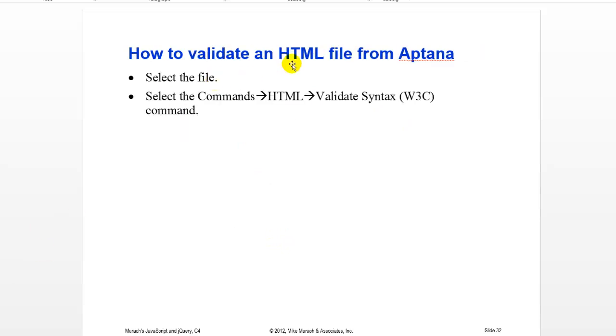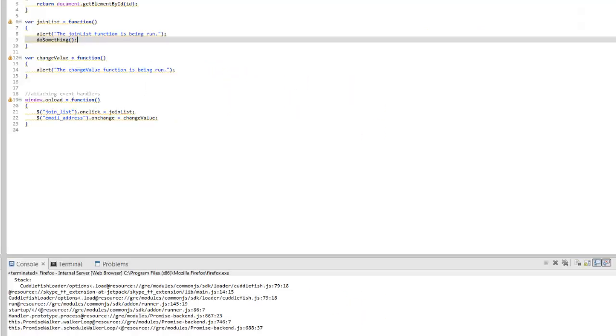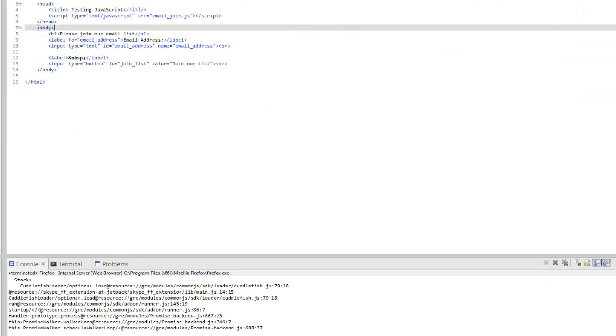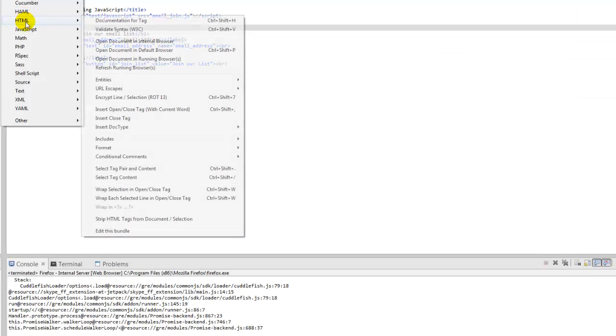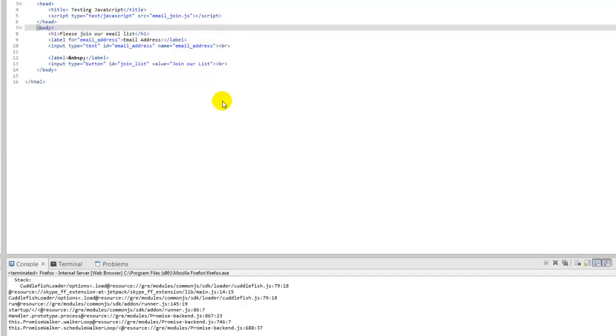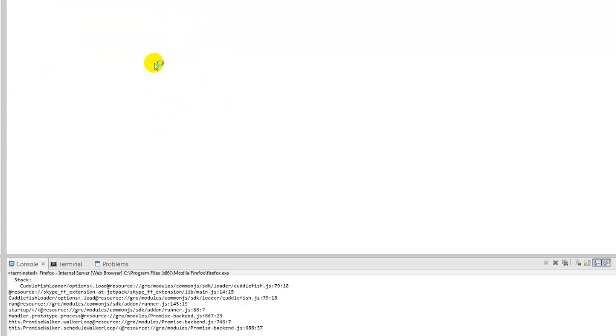All right, so with Aptana, you can go to Commands, HTML, Validate Syntax. So let's see your commands. I probably want to go over here, don't I? Commands, HTML, and then you might want to do a validate syntax, and it automatically opens an inner web browser here, and if it works properly, it says it's not responding, but that may just be because it's taking a long time.